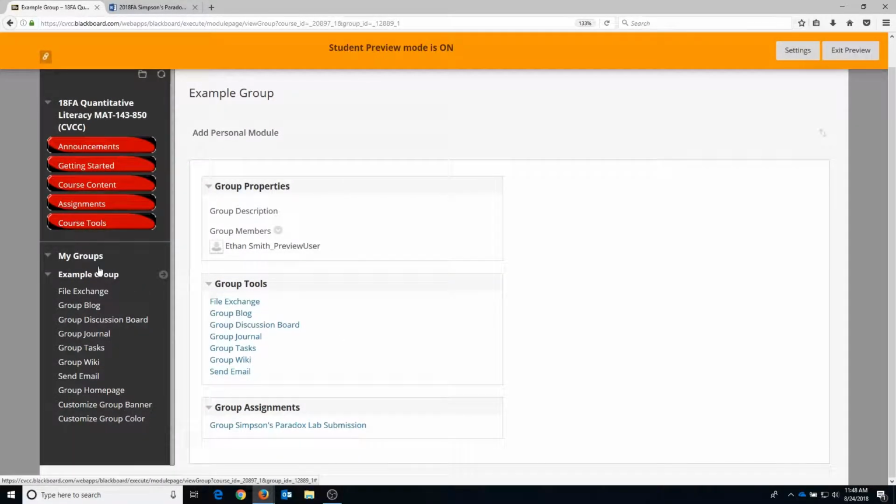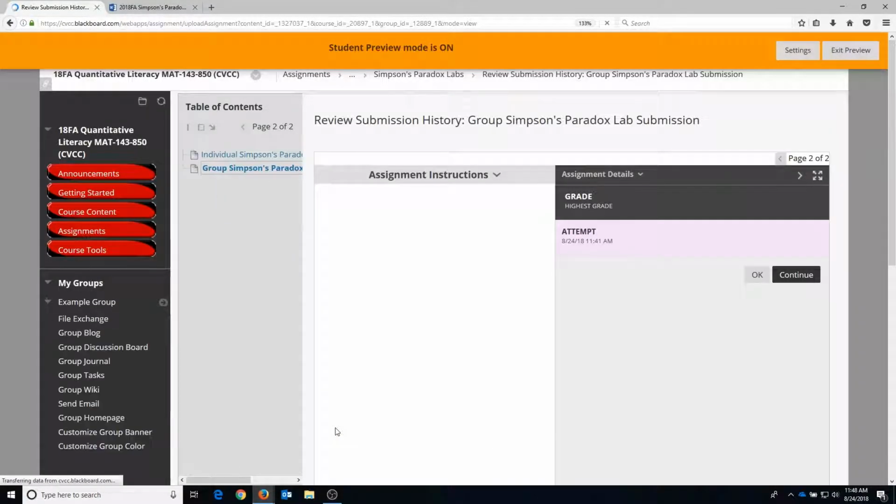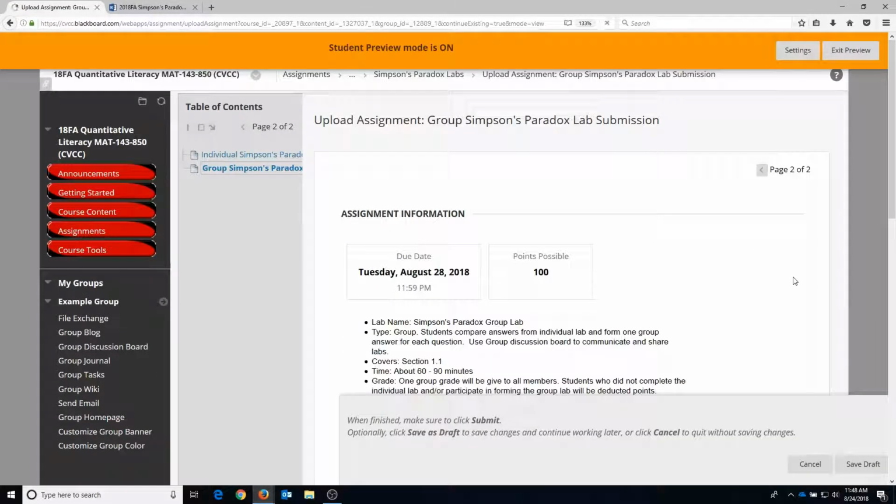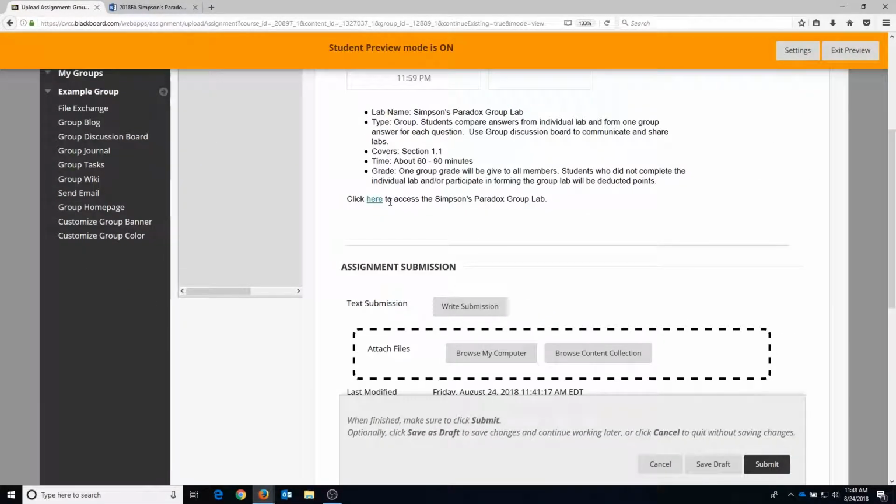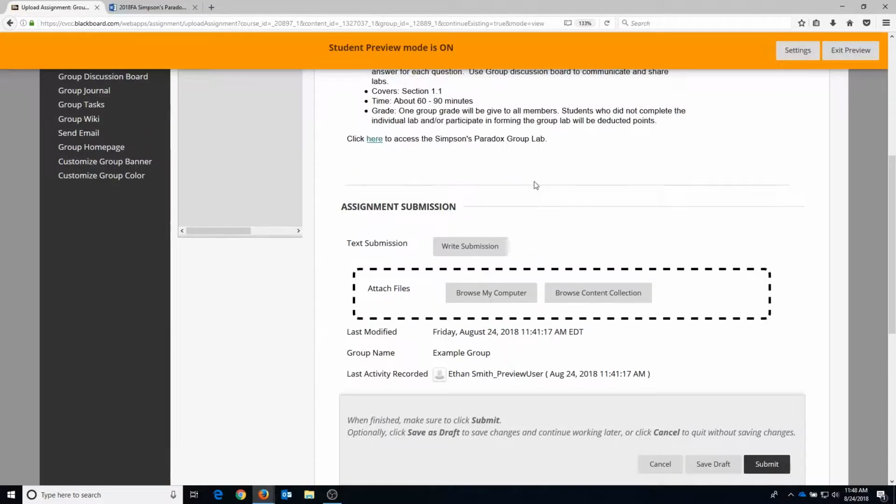What's also good, again, if you click on the little arrow right there beside example group, you will see the assignments that are due for your group. Right now it's the group Simpson's Paradox Lab submission, so that link will take you straight to the current group. Now I'm glad I did this because if you ever get this screen and you're like, well, it's not letting me attach anything, if you just click continue, it'll take you back to the page where you can download the lab as well as submit it.